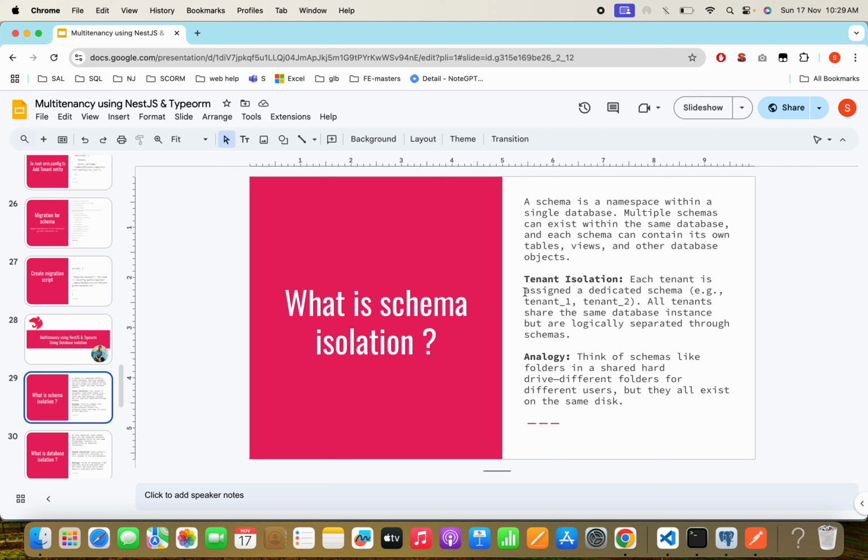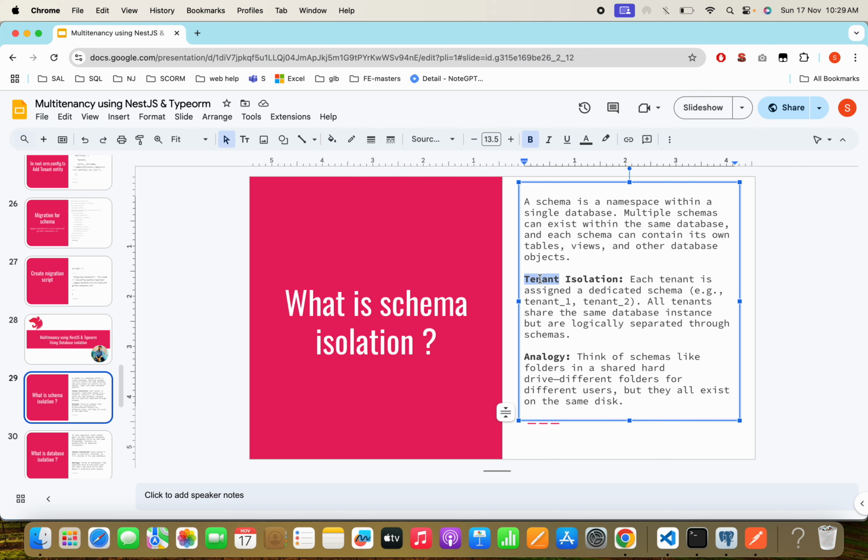In the previous video you might have seen that we have created multiple tenants, but all those tenants were residing within a single database. So what is schema isolation? It is a namespace within a single database, and multiple schemas can exist in a single database. Each tenant has an assigned schema, and they share the same instance of database. So that is what schema isolation means, and you can refer back to my previous video to have a walkthrough of how we can create multiple schemas and instantiate separate tenants in our database.